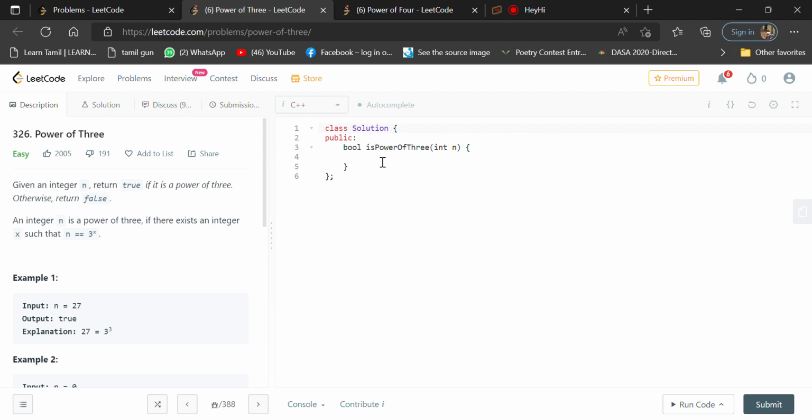Over here there is a boolean function which returns either true or false. We are passing a parameter, which is n. n is our number which we have to pass. For example, 27. Then the function checks whether 27 is actually a power of 3, and if it is a power of 3, it returns true. Else we have to return the boolean value false.